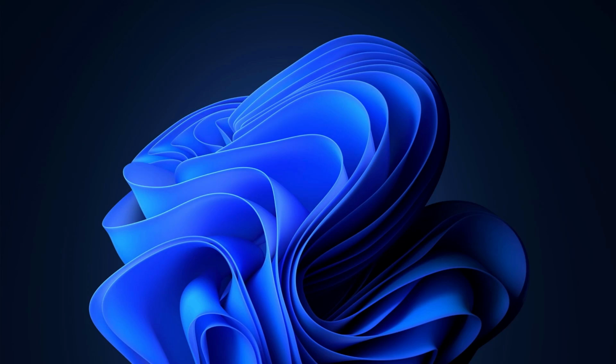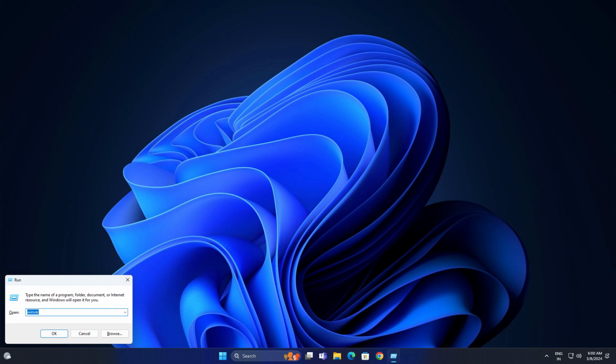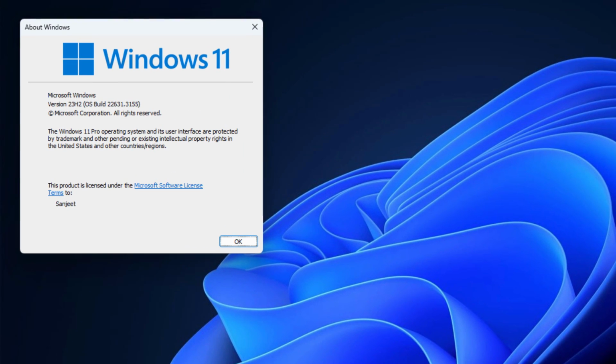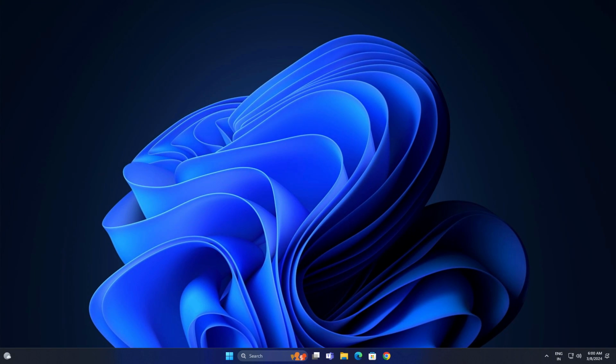Now we have successfully updated to Windows 11 version 23H2. So okay guys, that's how you can get this Windows 11 version 23H2 if it is not showing in your Windows Update.